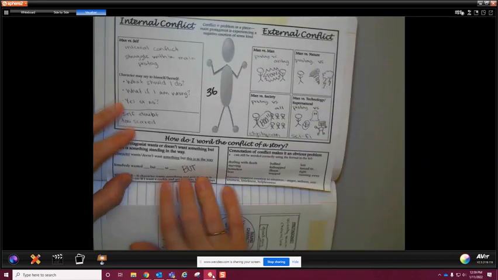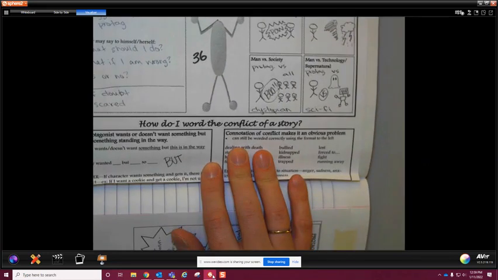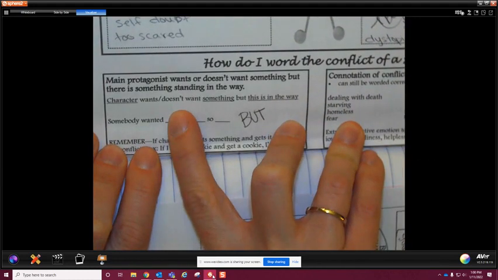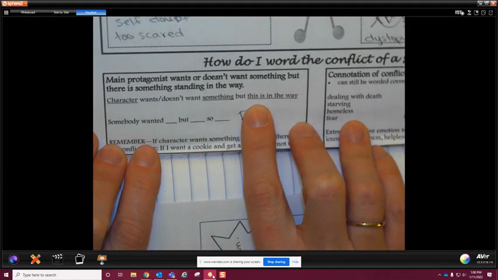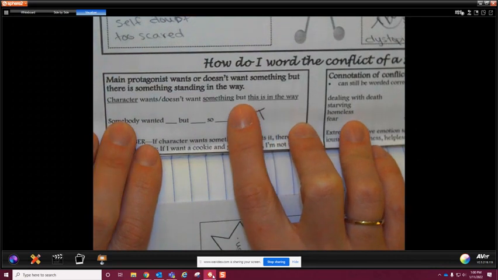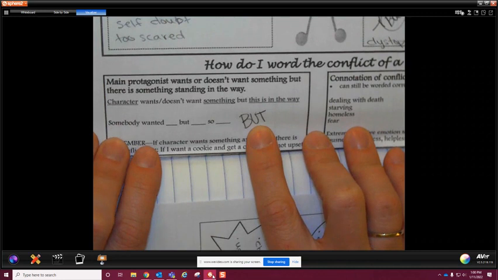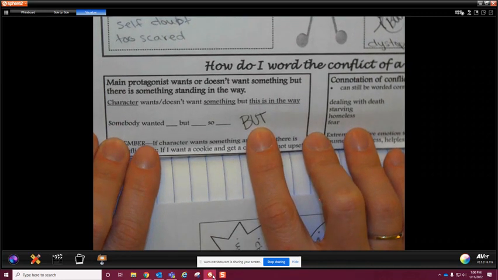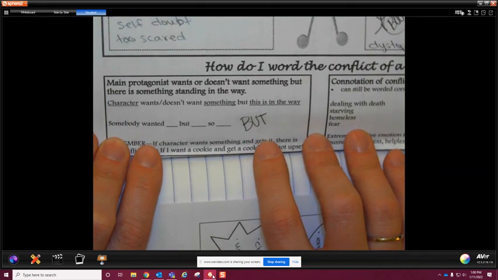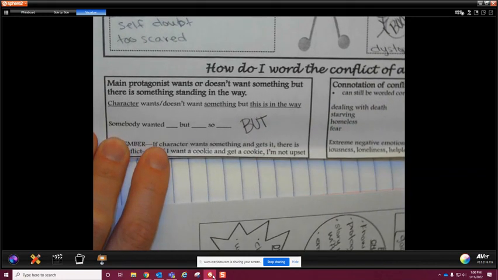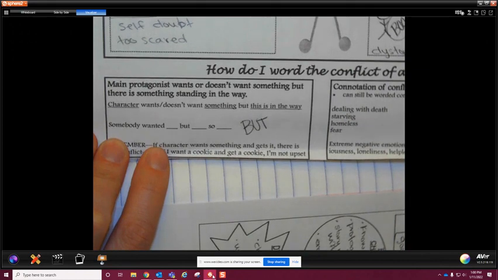If you're looking on page 37, I'll zoom in here for you. The conflict of a story is like this: a character wants or doesn't want something, but this is in the way. You want to make sure that you have the word "but" in your conflict, because that's what actually makes it a conflict, not just somebody wanting something, because that's just part of the conflict. You need to say what is in the way, because that creates the conflict.